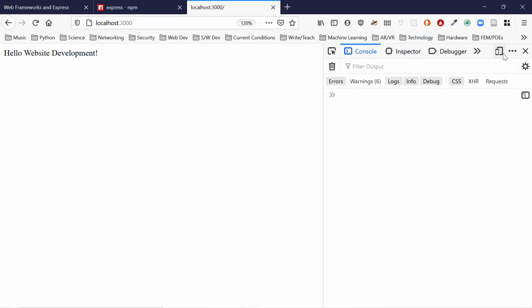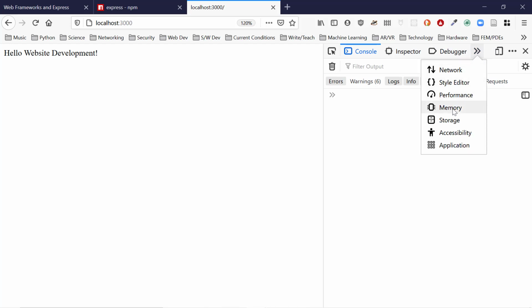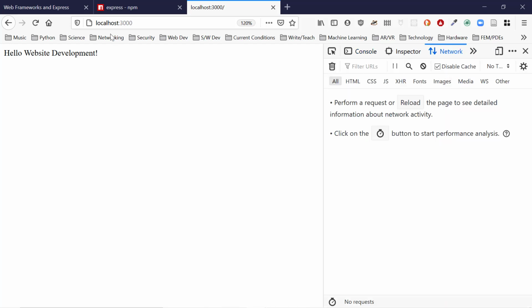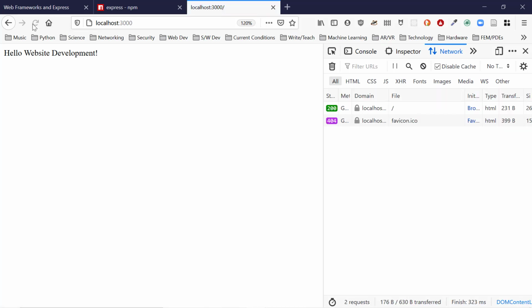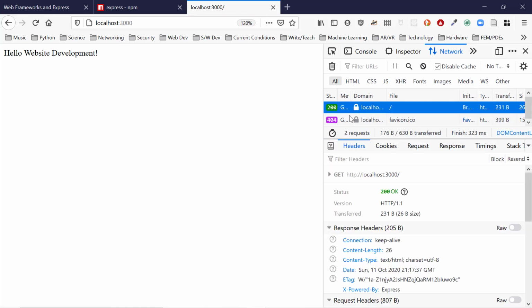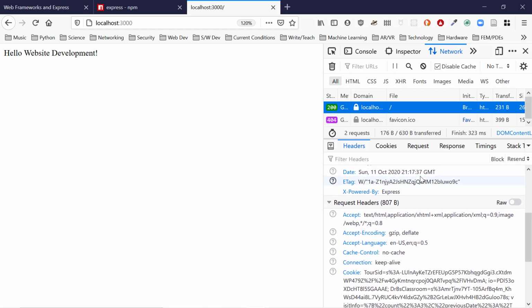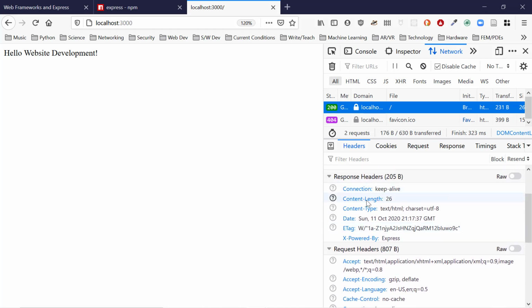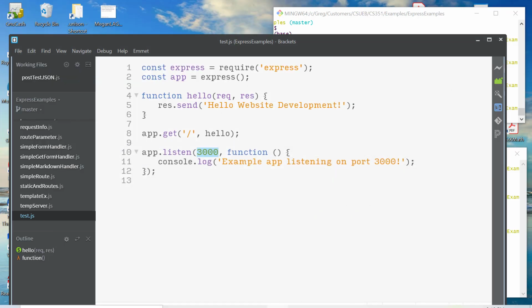But let's take a little look in here. Go to our network panel. Let's reload. And we see here that our browser made a GET request to localhost port 3000. The response that came back, connection, and so on. And look, down here we see a little response header that is telling us the server is Express. So something's working. So let's go through this now.